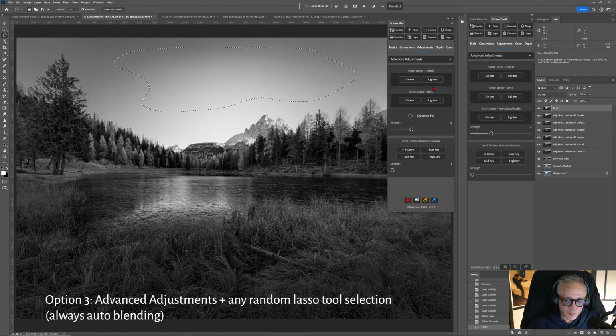So you have Smart Linear Default and the Smart Linear Strict. Strict means that it will not blend so much over the edge, but will stay within the edge, while Smart Linear Default will have more blending over the edge. So this is more natural, the Smart Linear Default, than the strict.